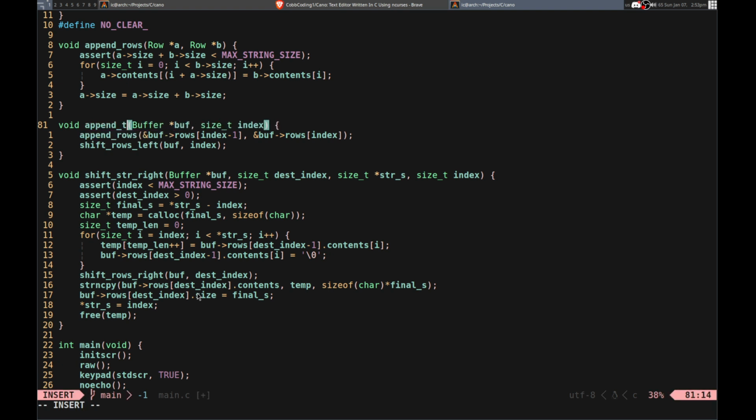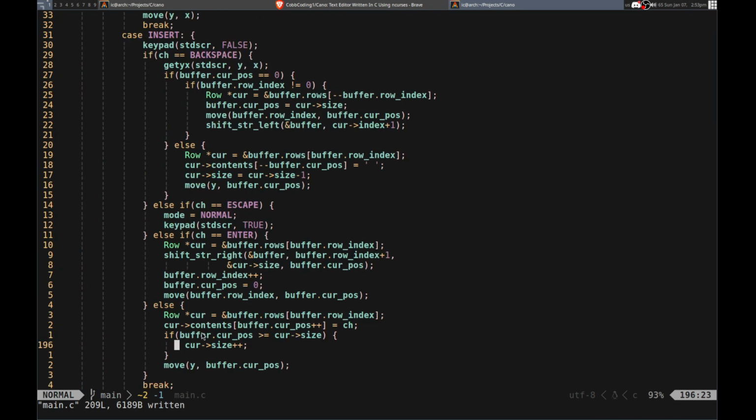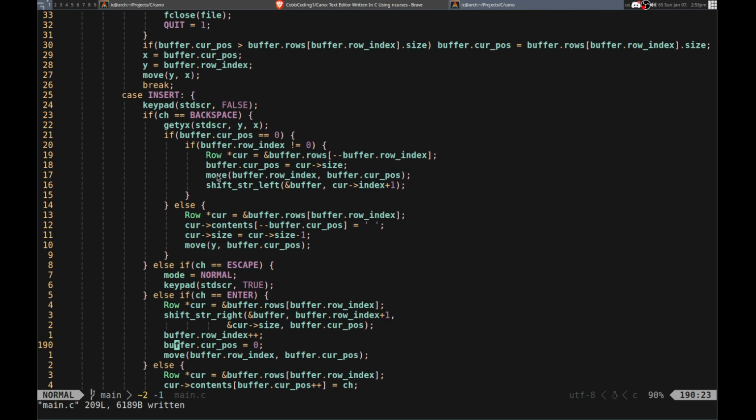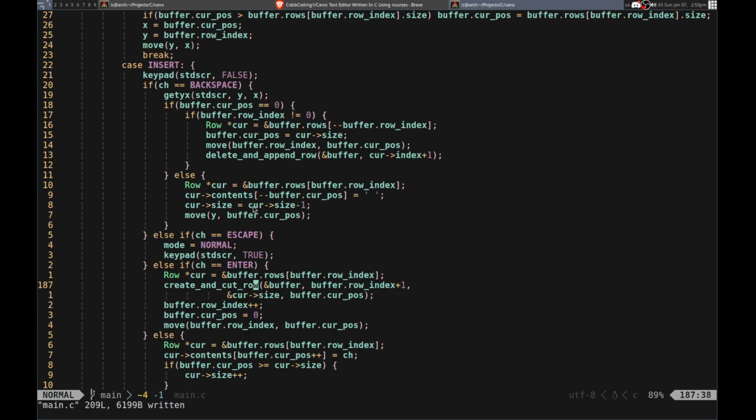This is really append it to, well, this is really delete row. Delete and append row. And then this is create and cut row. So I'll rename those because those are more accurate. Alright, so this one is delete and append row. Then this one is create and cut row. Okay, so that should be good then.